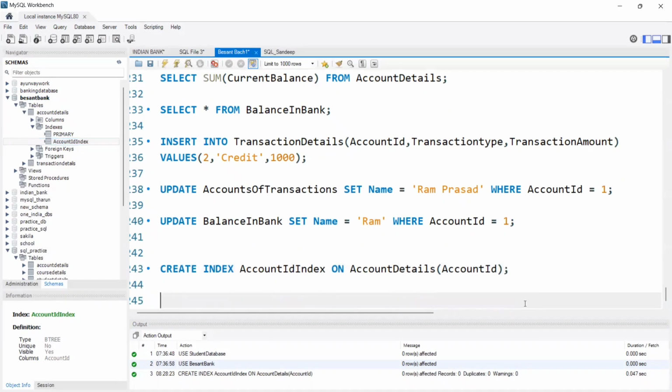If I want to remove this index, for removing any database object from the database, what is the command that we have? Drop. If you want to remove a table from the database, you use drop table name. If you want to drop an index, you write drop index name. Drop index account ID index. This applies to any database object.